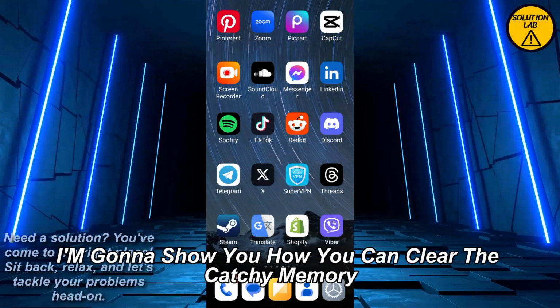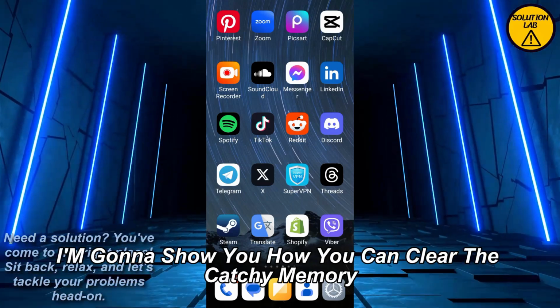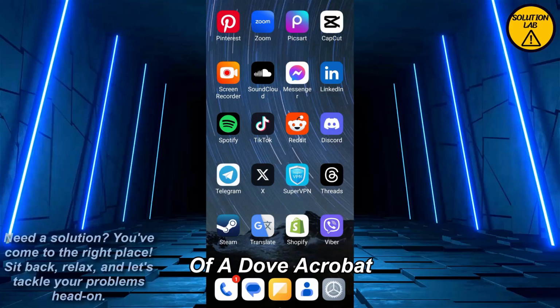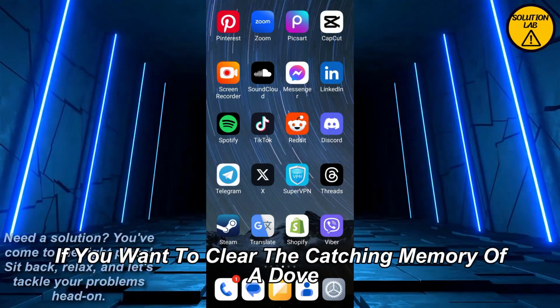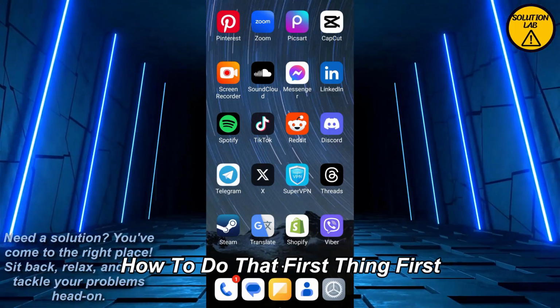So in today's video, I'm gonna show you how you can clear the cache memory of Adobe Acrobat. If you want to clear the cache memory of Adobe Acrobat on your Android phone, how to do that?